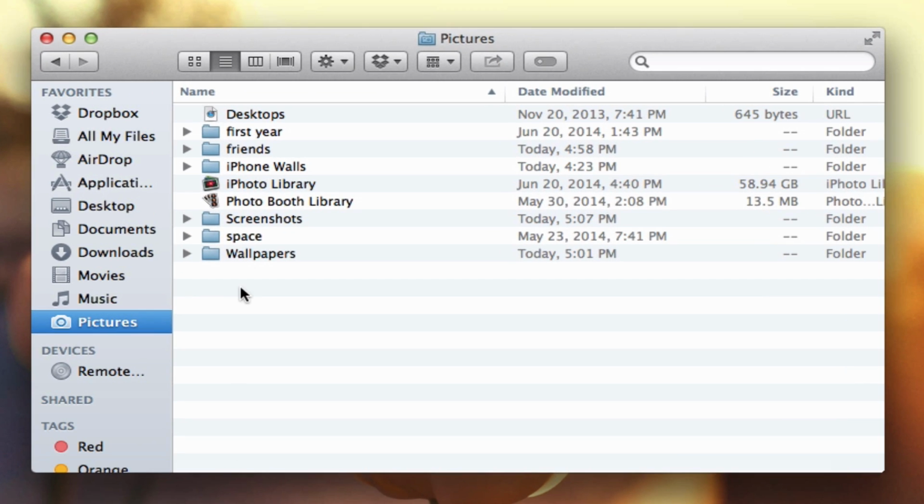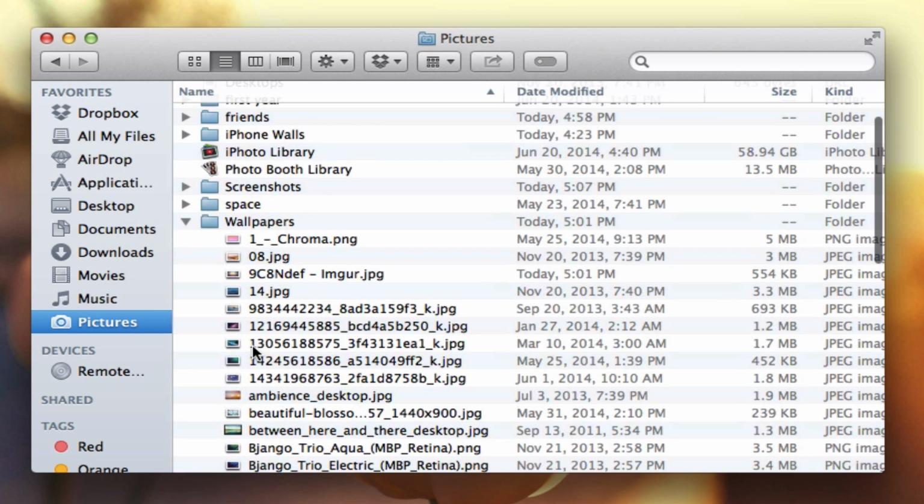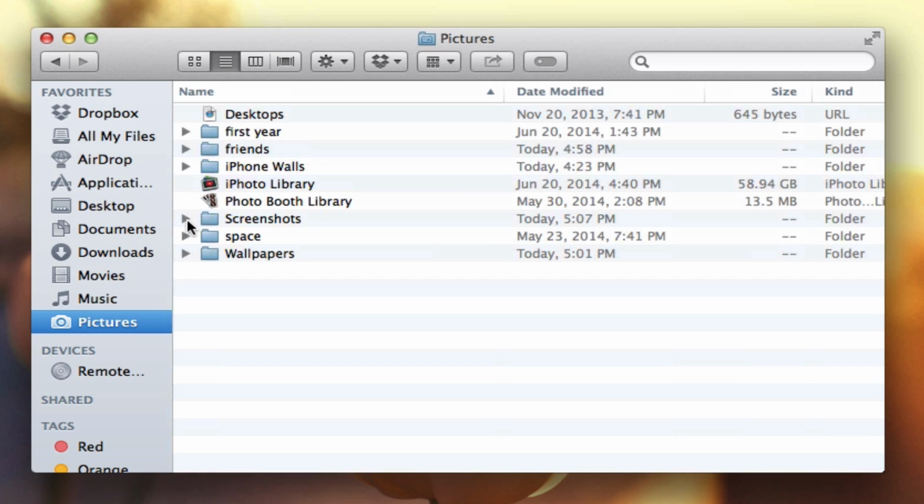I recommend in your pictures folder keeping a dedicated wallpapers folder. So immediately when you download wallpapers, just put them in here. So you can see I've got wallpapers. If you want to be really organized, then you can have several folders depending on the type of wallpaper, like nature or abstract or space.